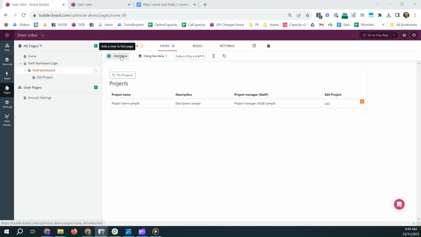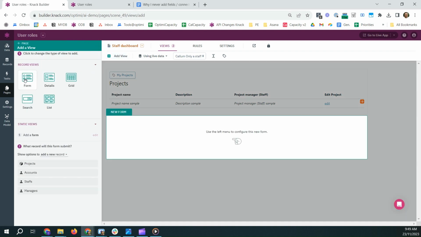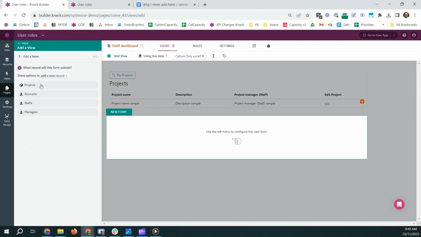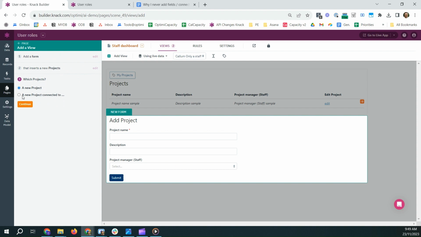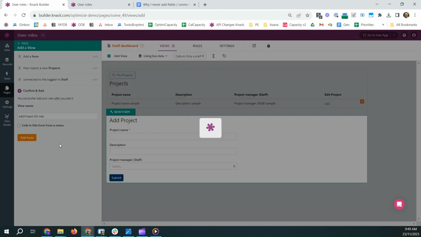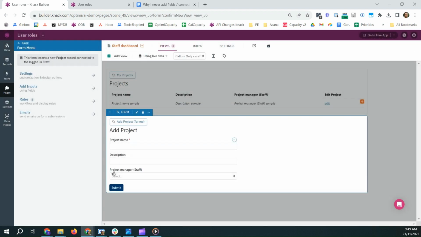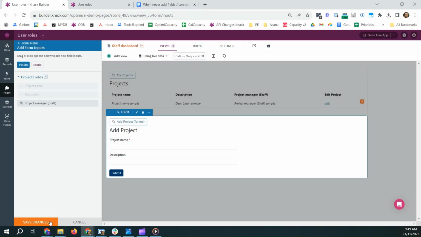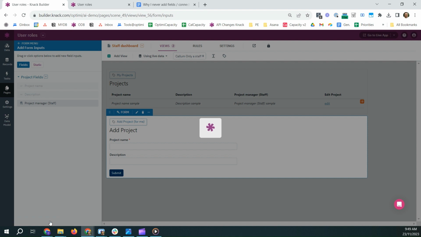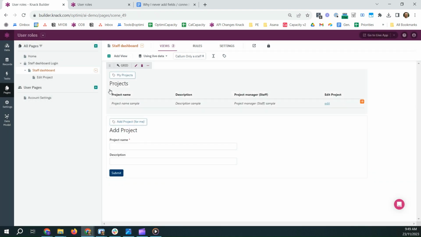Okay, so now I want to be able to add a new project. So I'm going to add a form that adds a new project. And I'm going to go a new project connected to the logged in staff. Add project for me. And finally, I'm going to delete the drop down of staff because we're automatically setting that with the data source because it's already adding a project connected to the logged in staff. Okay, so let's go have a look at that in the front end.